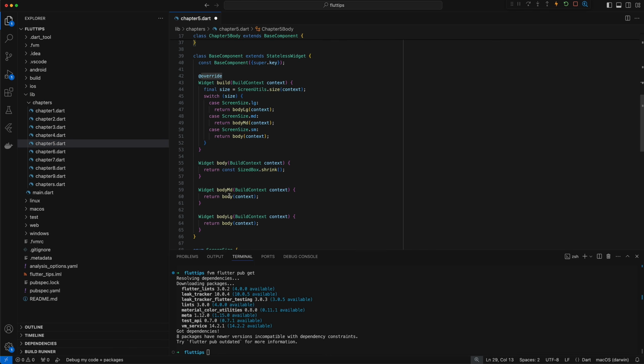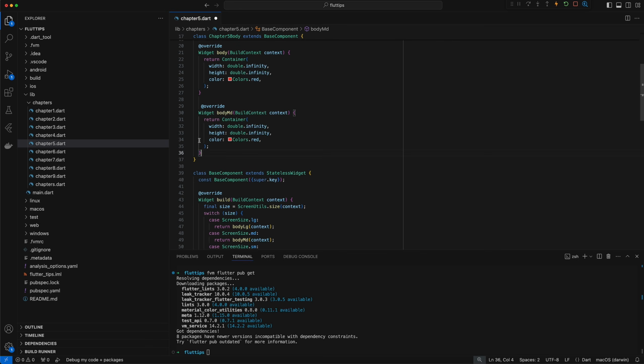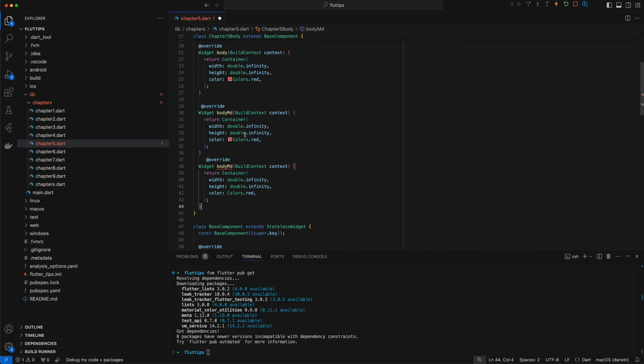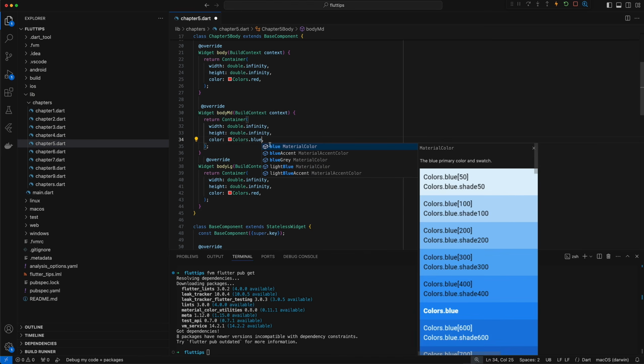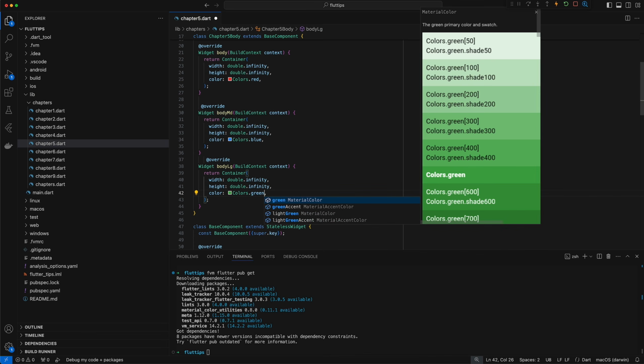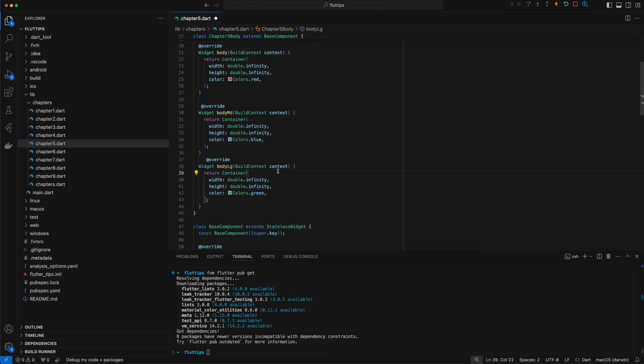Body medium. So it's no longer going to do this. It's going to do what I say in the component. And let's do this for body large. And let's just change these colors. Let's make blue and make green. Now this is just a demo, you know, the color, this wouldn't be something you'd probably do. You'd probably do something like shifting the layout of something and so on and so forth.